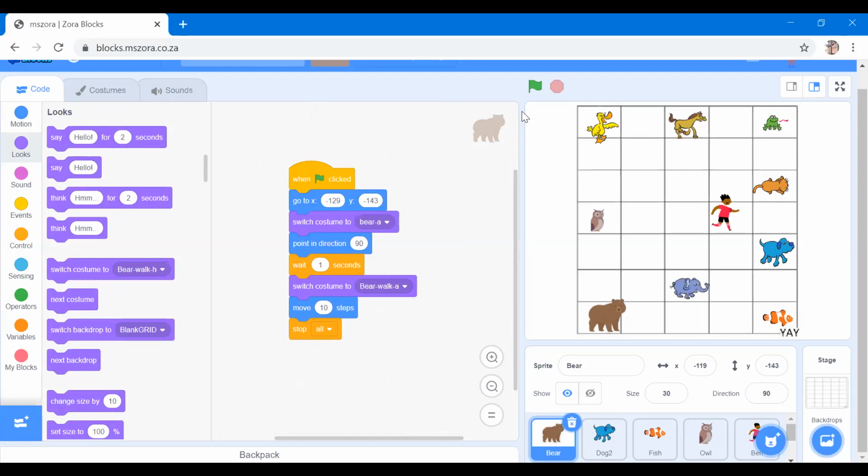So I'm going to click the green arrow. There, you see, he's starting to walk. You can see he's got a walking costume on. Looking promising. So now, lucky I put the stop all there. I don't have to go and click the stop arrow, because I've got stop all here. Right, now let's switch to costume B.